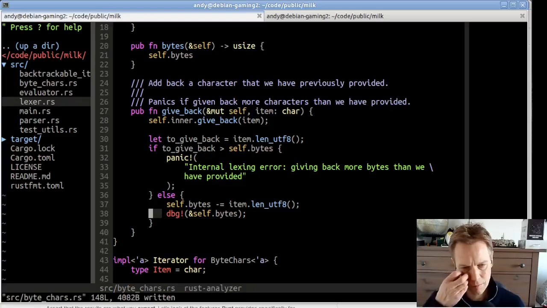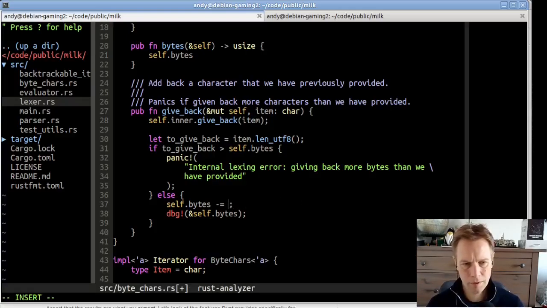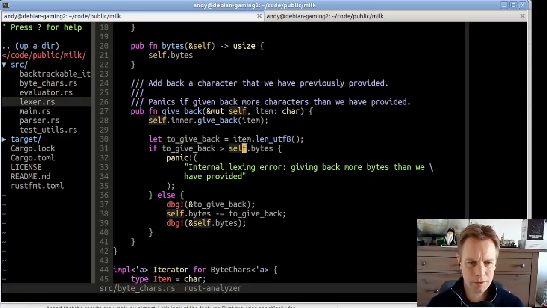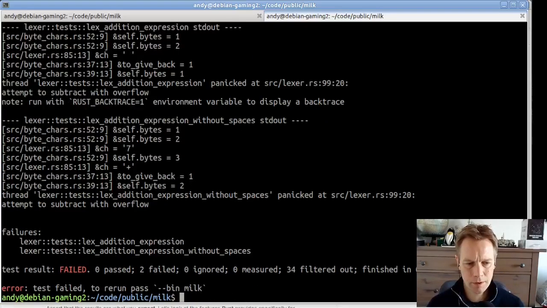And we should have checked here. We should never get here because, oh, I guess this should be reusing this variable here. That's what I meant to do. So let's print out to give back as well. Yeah, I'm supposed to be checking. If you've got the right number of bytes, then you're okay. Otherwise, we should be okay. Yeah, if it's small enough, we do this. If not, we panic here. So I'm a little surprised.